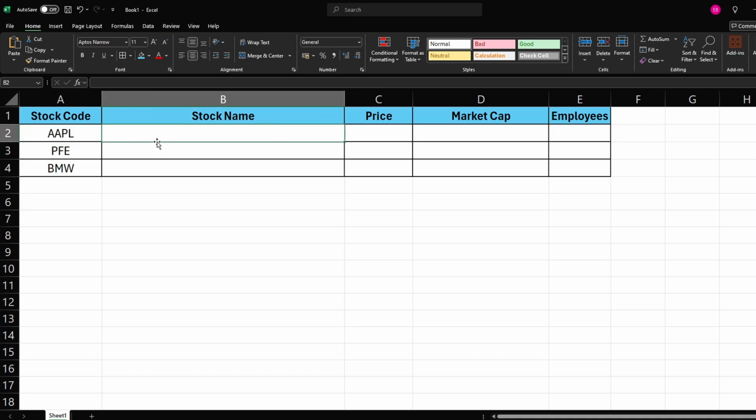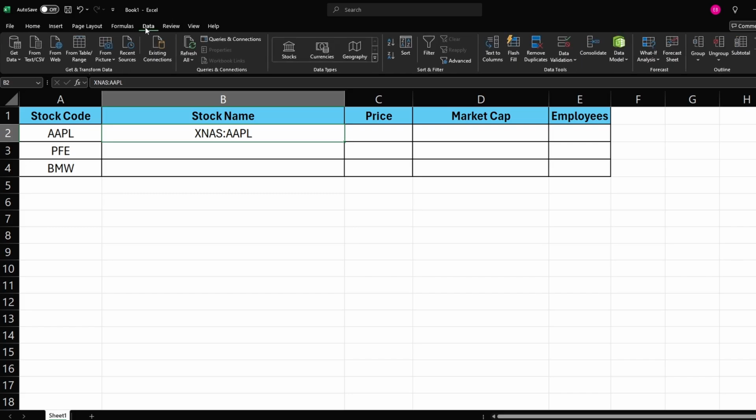First, type the stock exchange prefix. For example, you can type XNAS, AAPL, to specify Apple on the Nasdaq exchange. Next, select this cell. Then, in the Data tab, click the Stocks button. Once Excel recognizes the data, you'll see small stock icons appear next to each entry.